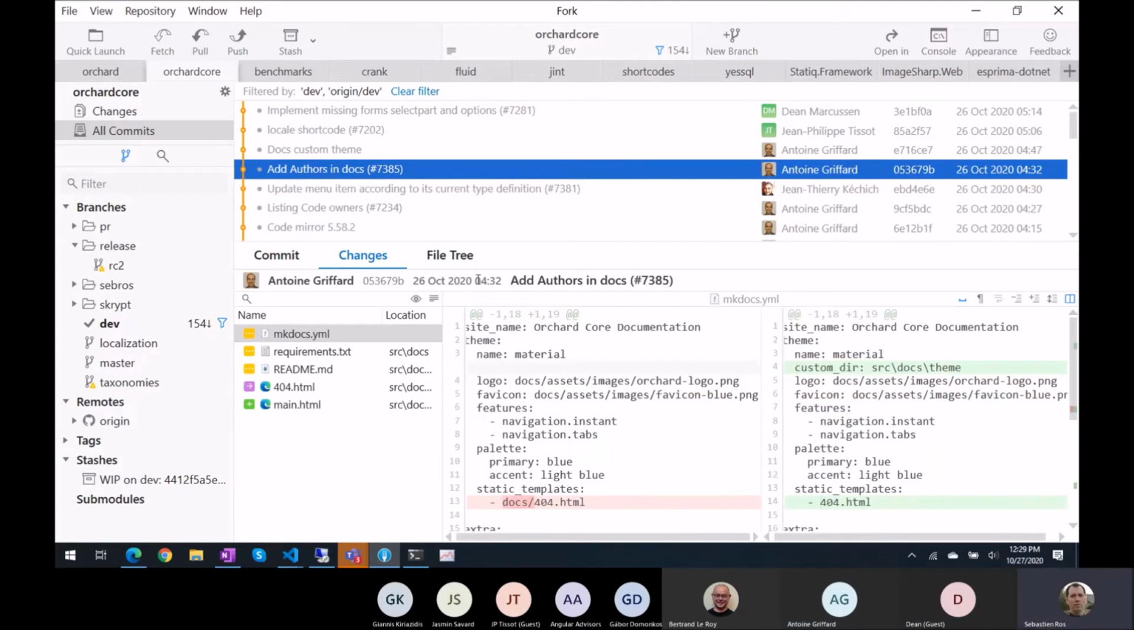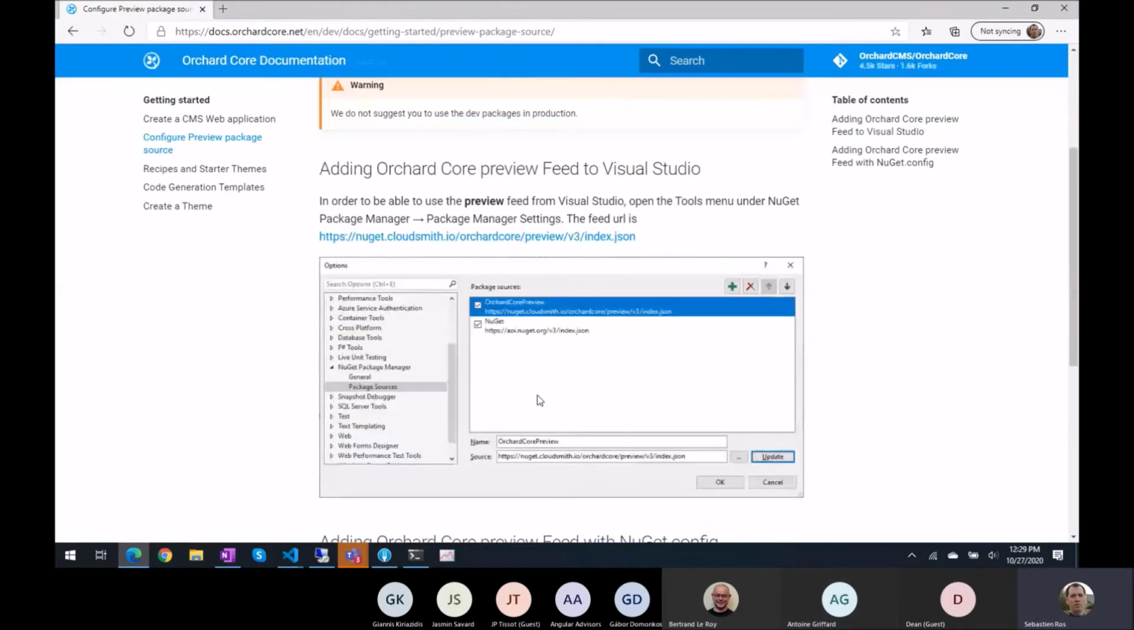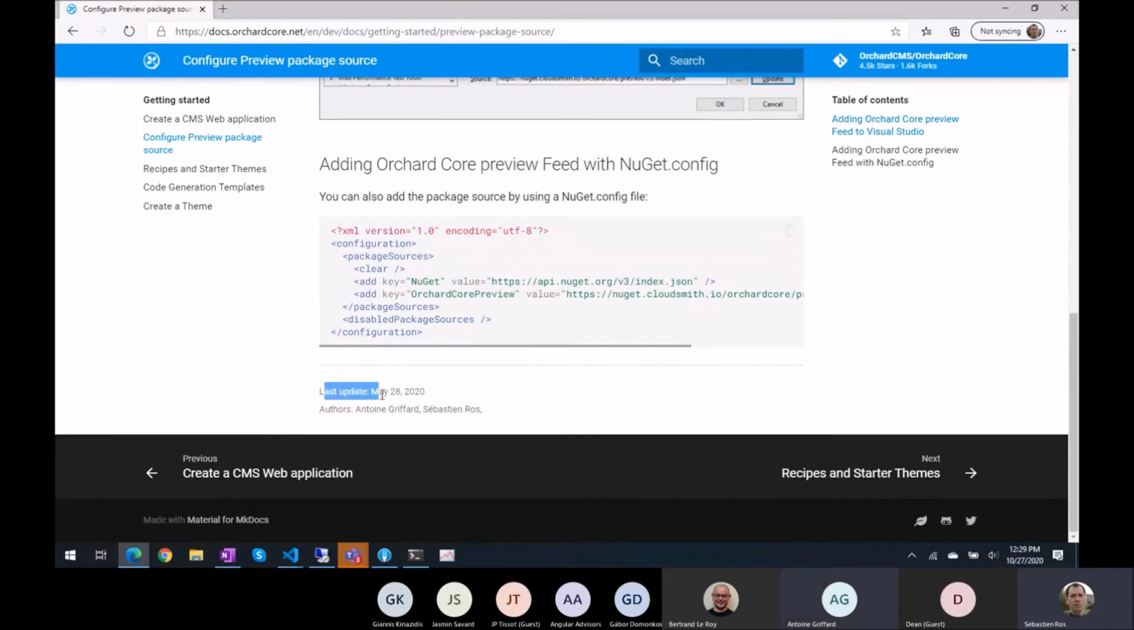Add authors in docs. That's this one. Okay, so now with this PR format one, we get the authors here. There is a bad comma here at the end. So, a minor issue. And you also get the last update, May 28. Interesting.